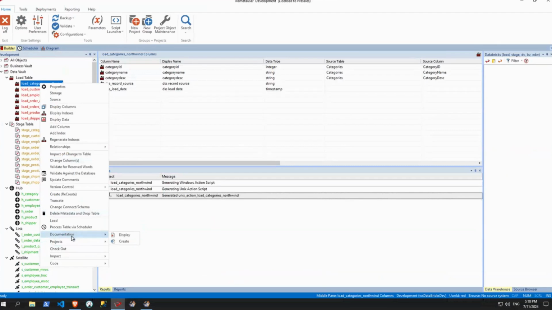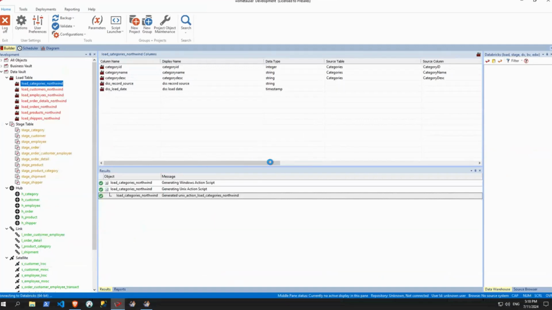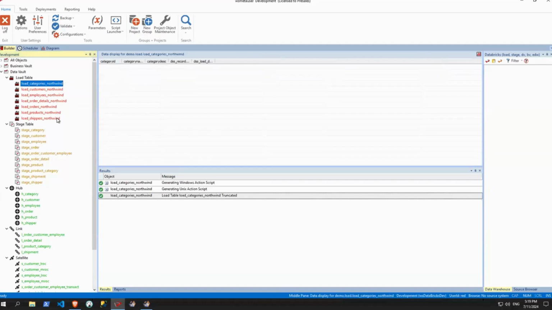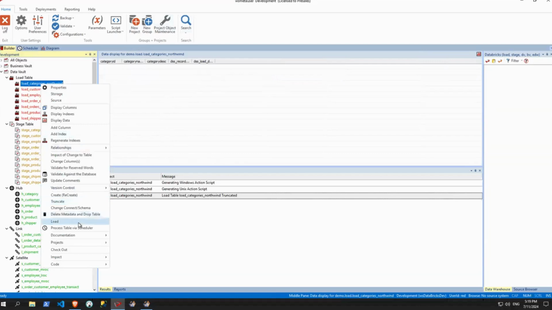Once that is created, I'm going to truncate this table in case it is already populated. Okay, and I am going to display the data now. We are still truncating the table. Okay, and now I will display the data. Okay, now this table is completely empty.